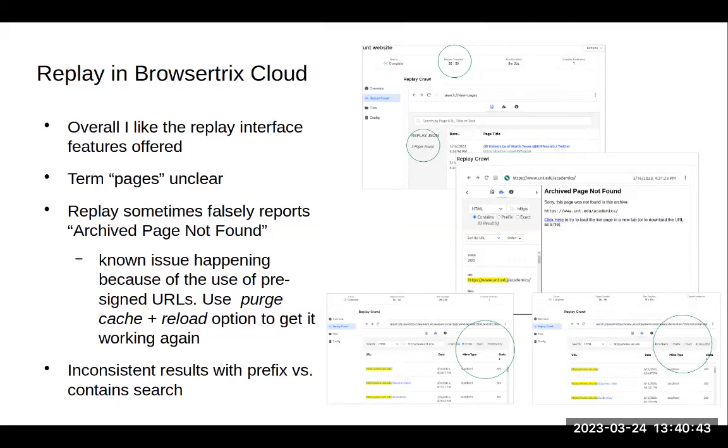There are also inconsistent results when I was searching for URLs. There's a prefix and a contains search, and it seemed odd to me that searching with contains was giving me fewer results than with prefix. So just some oddities there.